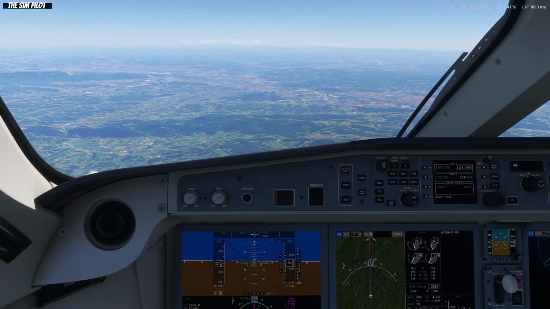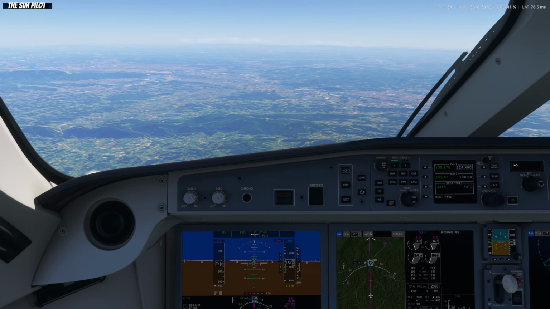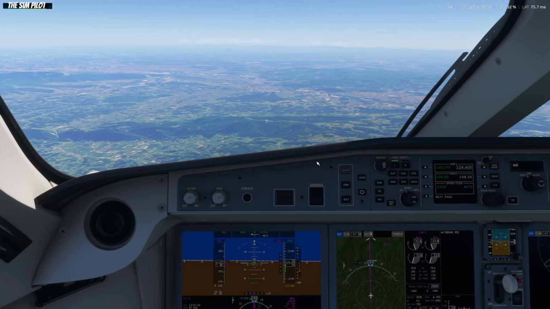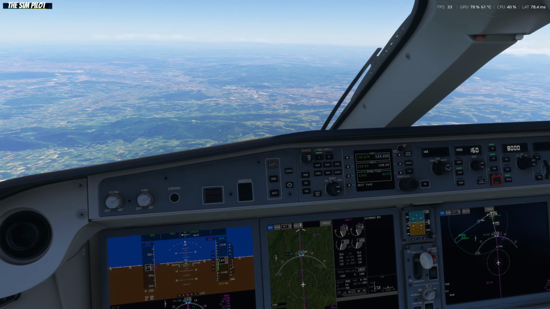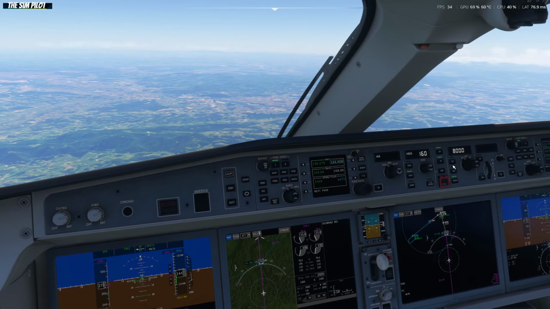Ljubljana, Sun Express 1 Papa Juliet, flight level 370. Sun Express 1 Papa Juliet, Ljubljana radar identified.